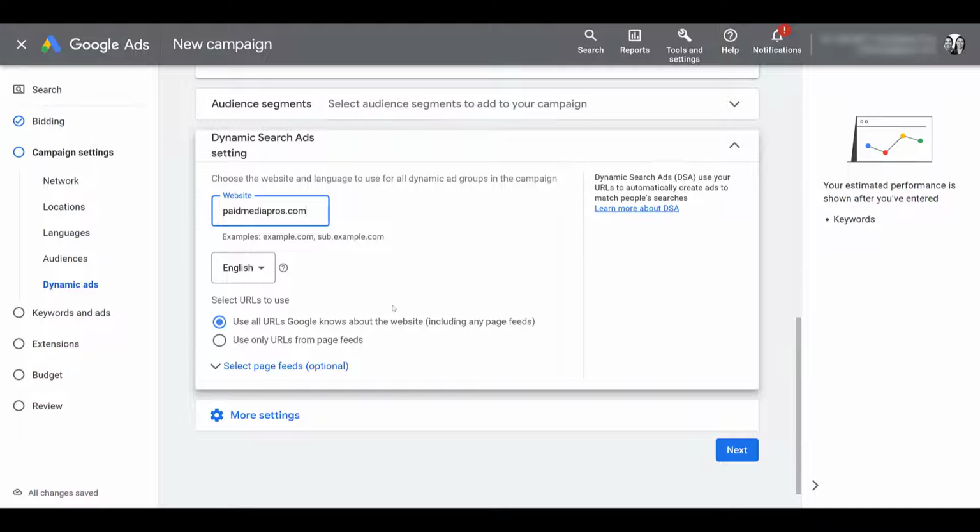But once we get down to the bottom portion, you can start selecting which URLs you want to use for your dynamic search ads. The first option, and the one that is automatically selected, is to use all URLs Google knows about the website. We just gave Google the website up above. So for this dynamic search ads campaign, I'm telling Google, use any page that lives under the paymeanypros.com domain. This would include the homepage, the About Us page, all of our blogs. It would even include our privacy policy page.